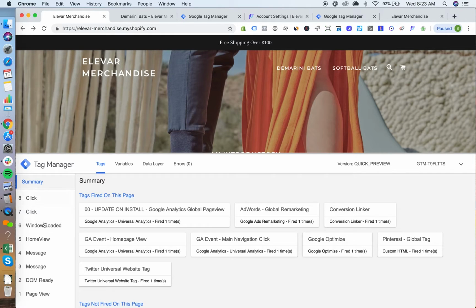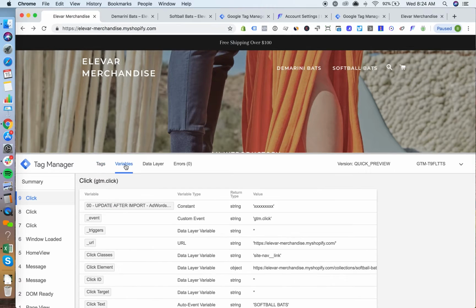So just look here in the sidebar. I'll do this for softball bats as well. So I'm just using command on a Mac, clicking on it, which opens that link in a new window. And now what I have here is, once you click on that click event, go to variables, you'll actually see the click classes that you need to ultimately create your filters for the trigger inside of Google Tag Manager. Super simple. So in this case, I'm just going to copy this click class.